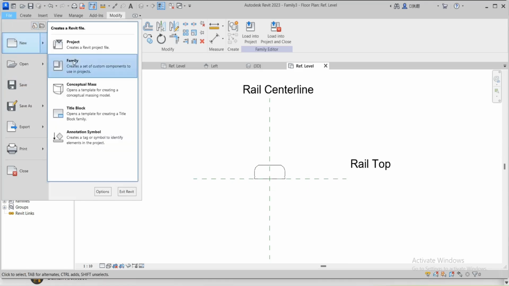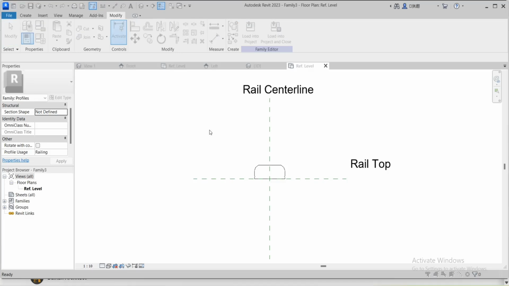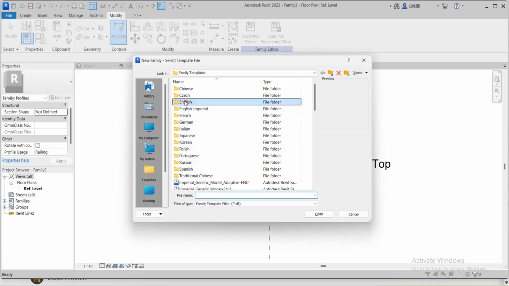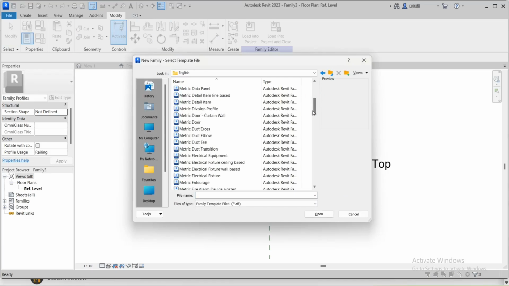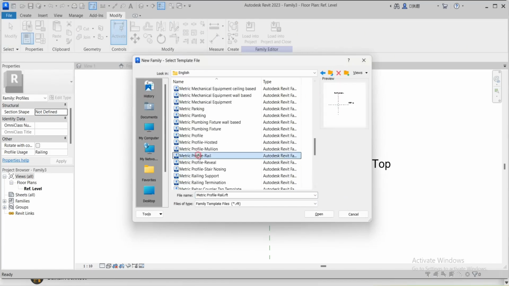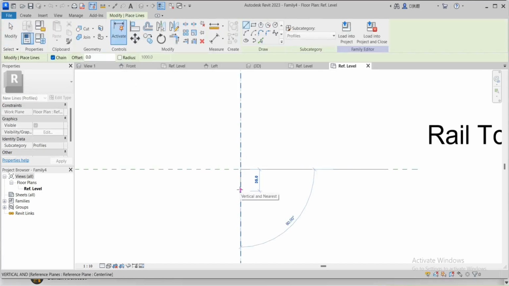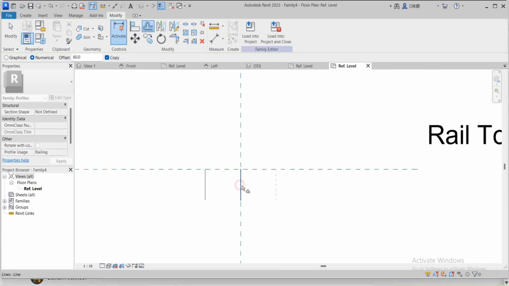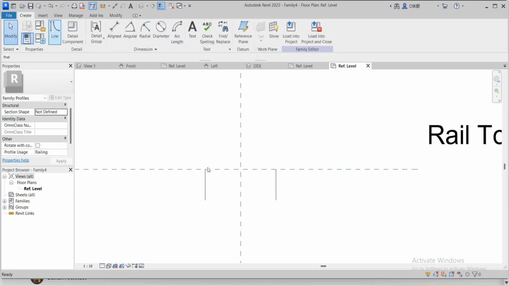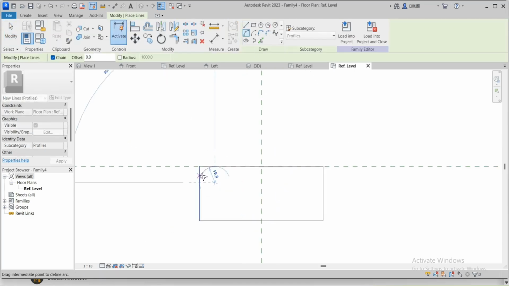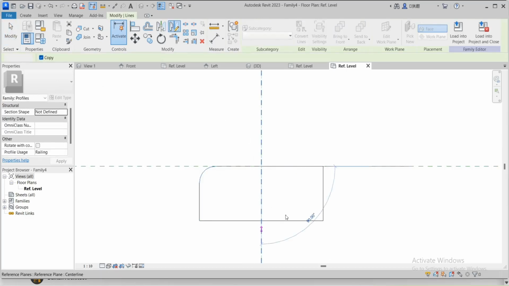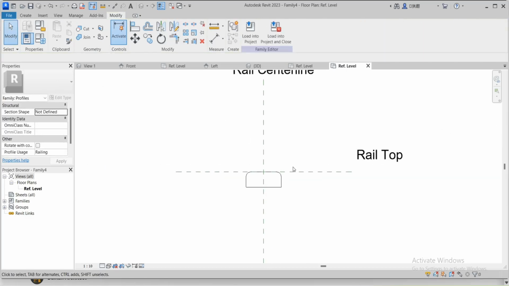Create new family. We're still going to use that metric profile. Now let's gauge the same thing. I'm still going to use 50 millimeters for the height. Offset 60. Okay, we are done. We are going to import this family to the project.